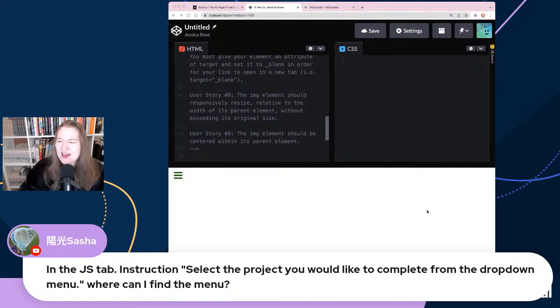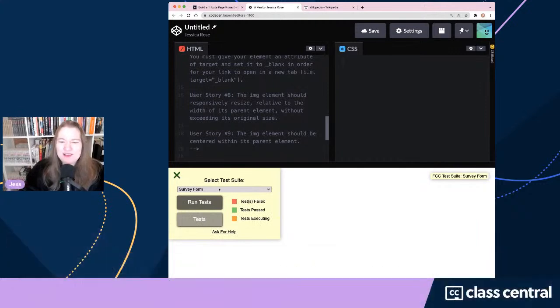Where can we find this menu? I think it's going to be hidden in this, we call this a hamburger menu. Isn't that delightful? The little three lines looks a little bit like a hamburger. Oh, and when we click that, it says, okay, what project?